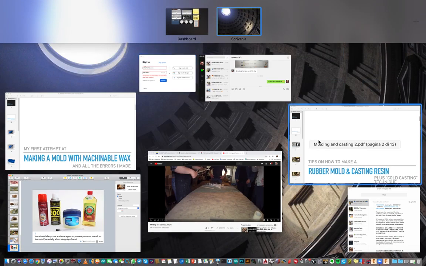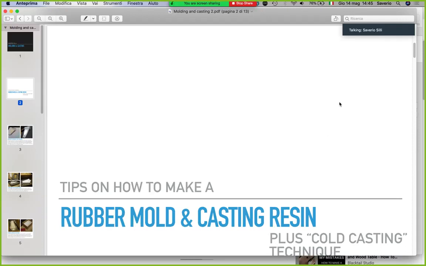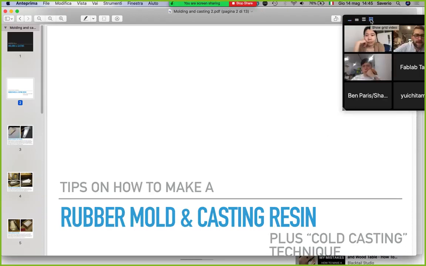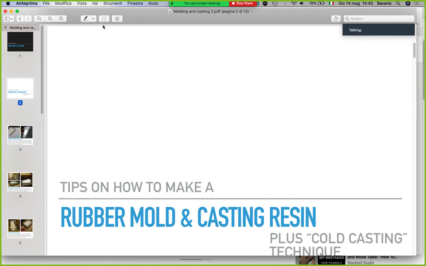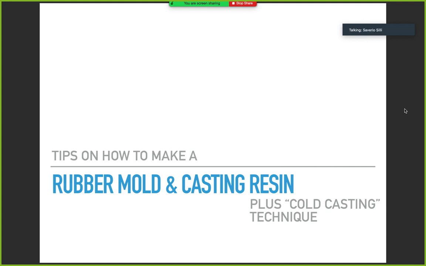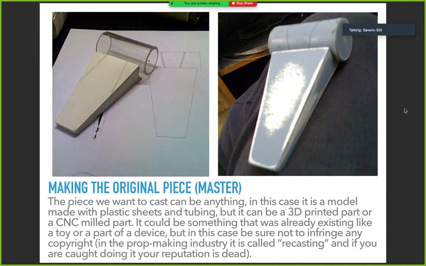Now let me jump to Fab Academy specific things. For example, here is a little presentation that I made when I was in Paris four years ago. It's some techniques: rubber mold and casting resin, and the cold casting technique. To make the original piece, it can be 3D printed, it can be CNC machined. In this case, it was completely made from scratch with pieces of plastic and foam and some other things I had lying around in my office.